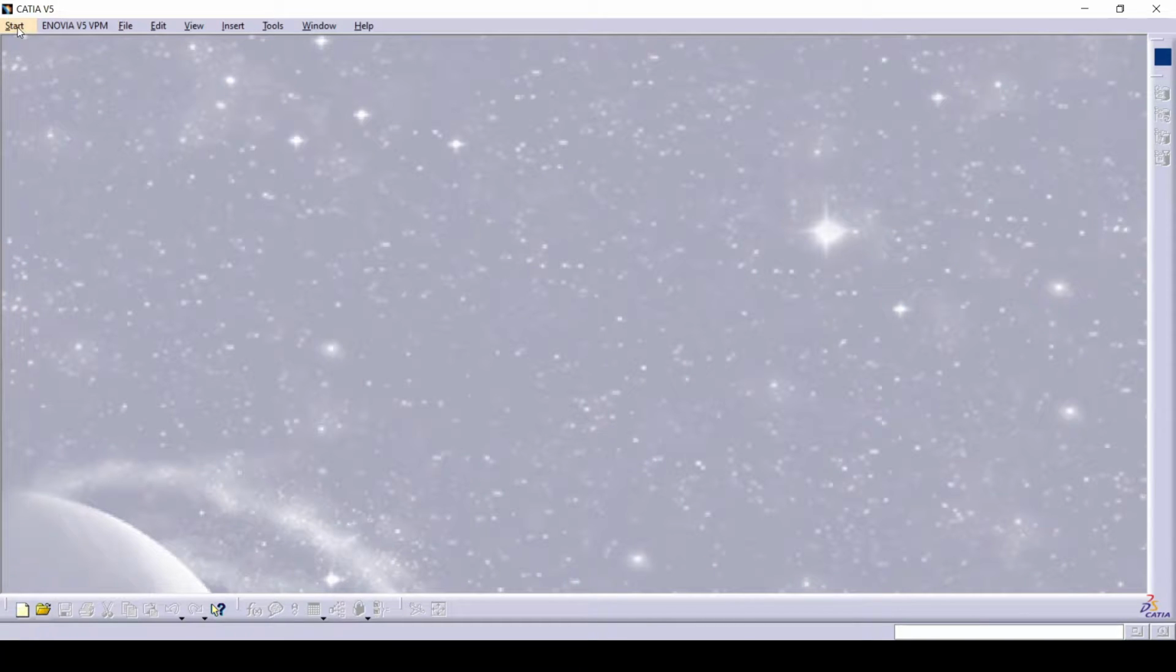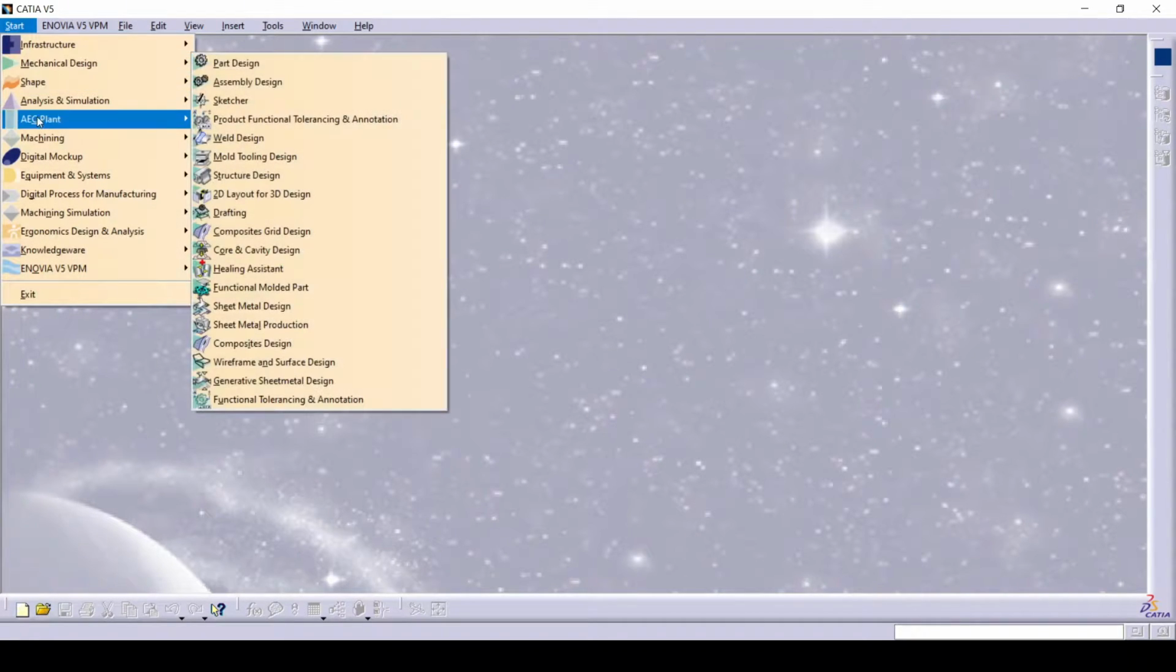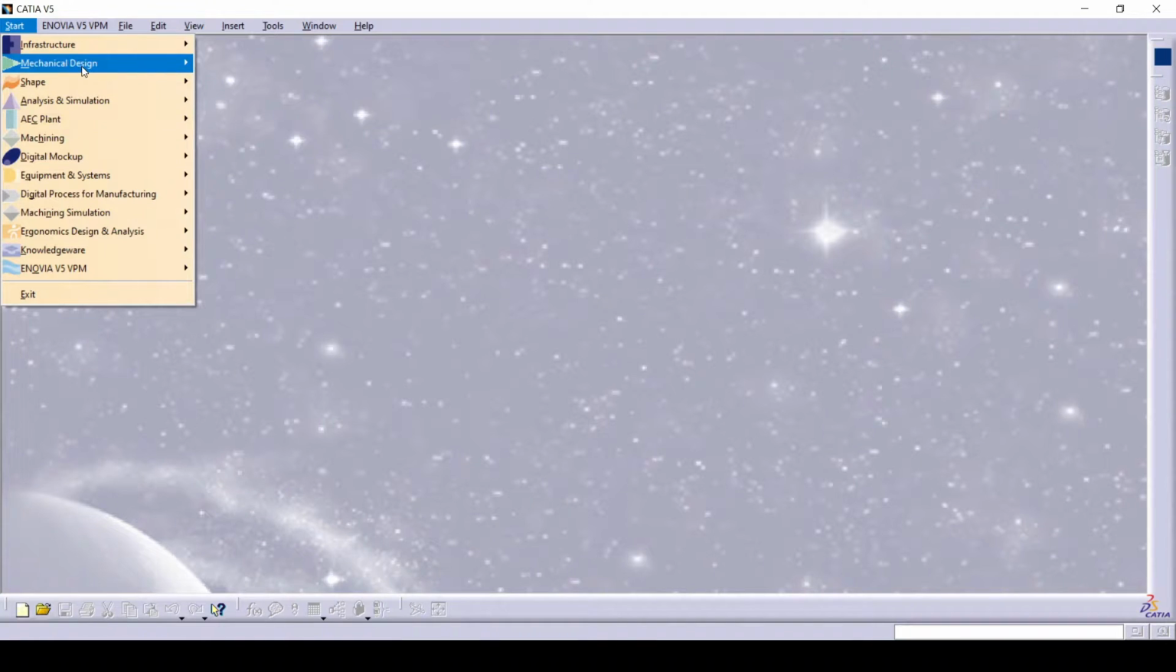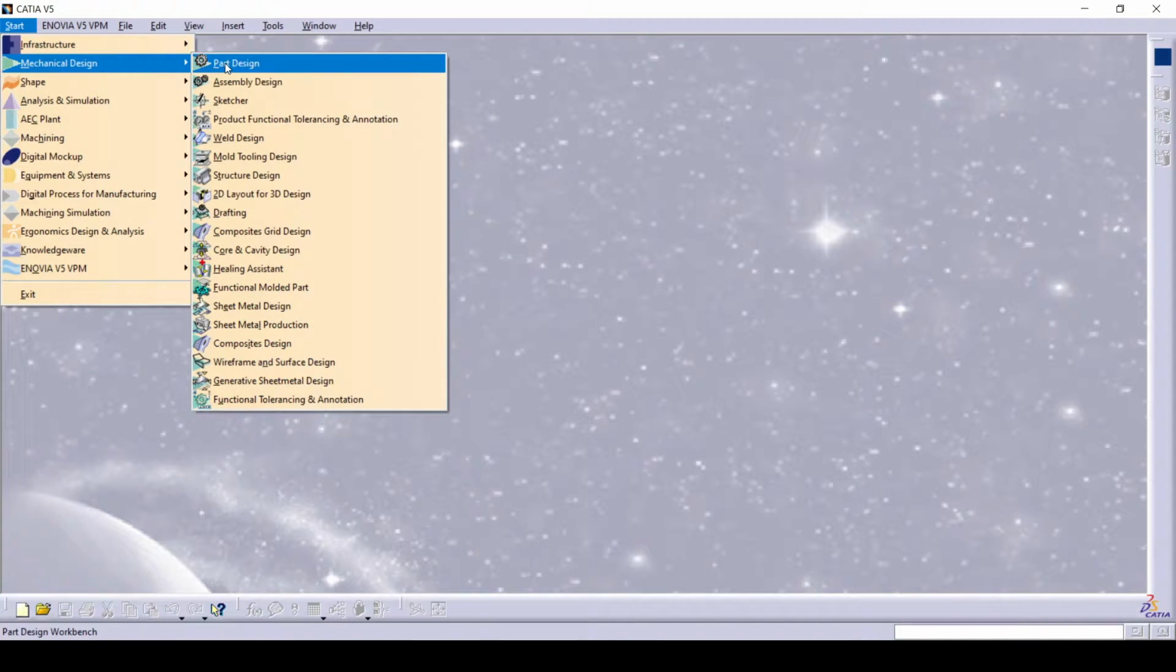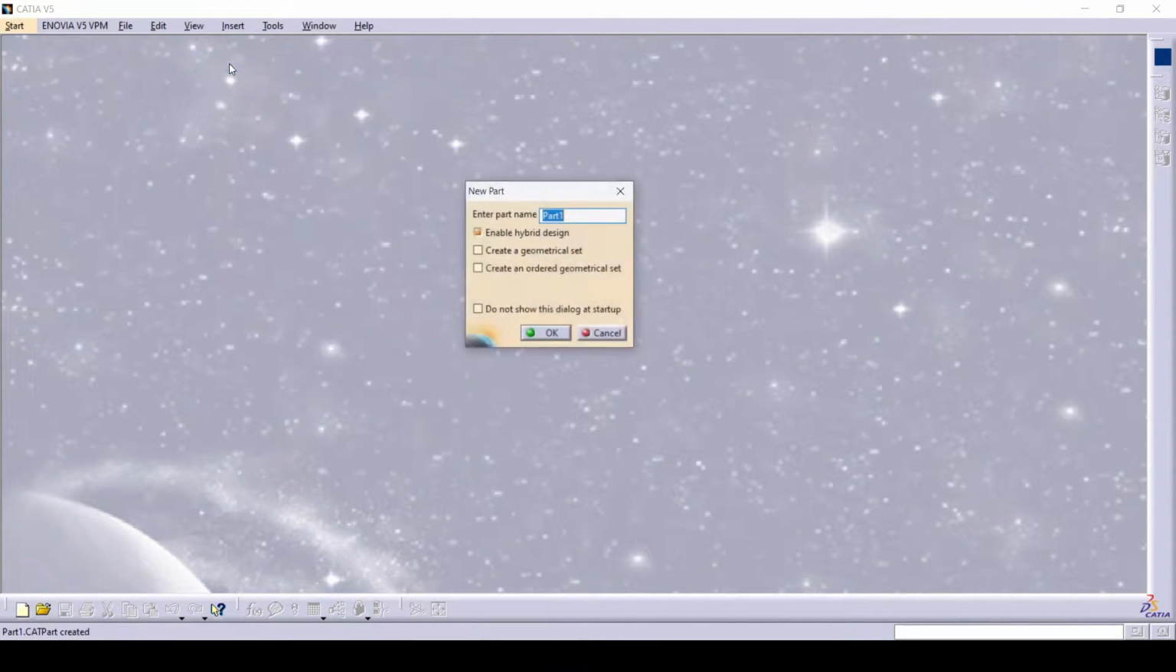So see here in the main menu, if you click on start, you can get all these features which CATIA provides. We are going to use mechanical design and part design first. So we are going to click on this part. Now here it is asking to enter the part name. You can enter whatever name you want for your part. I am going to set it as part 1 only. Click OK.